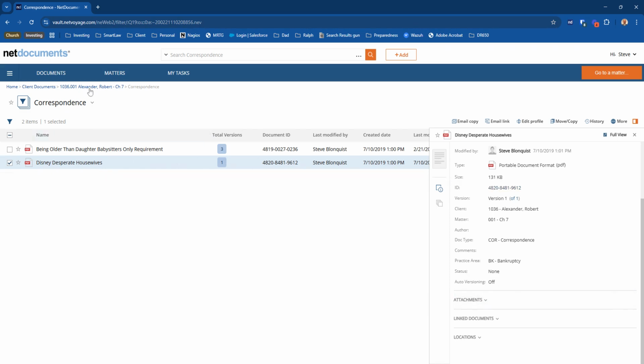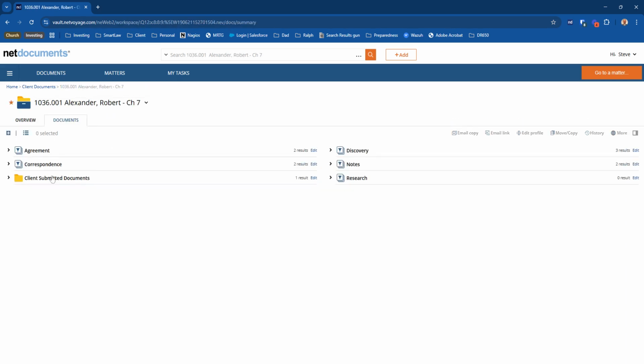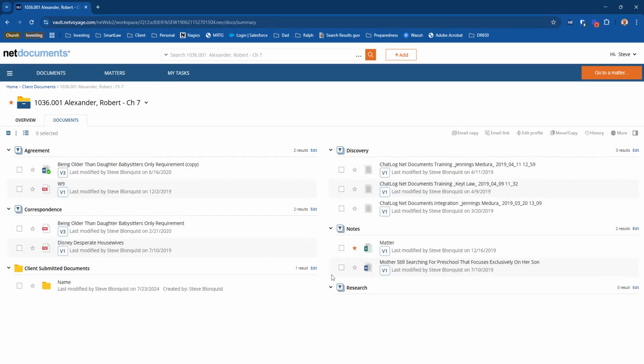Now, navigating back again, I can just click on this area up here, Alexander Robert, and I'm right back where I started from. When I click on this plus, it expands each of these categories out so that I can see the top documents, most recently accessed documents in each of these categories.